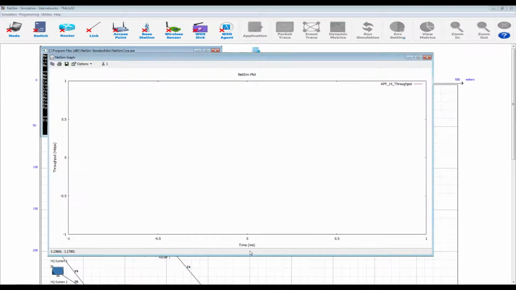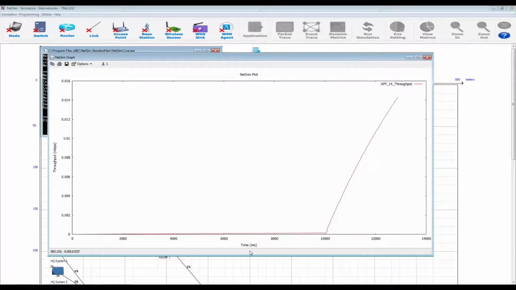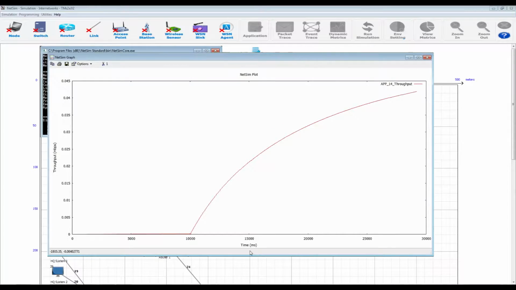On the other hand, the voice application throughput is flat till 10 seconds since it has no traffic, and starts picking up from 10 seconds onwards. More sophisticated users may note that these are moving average graphs and not instantaneous value plots.